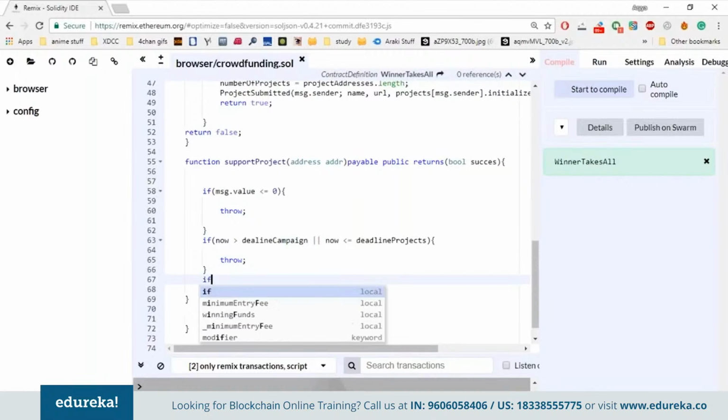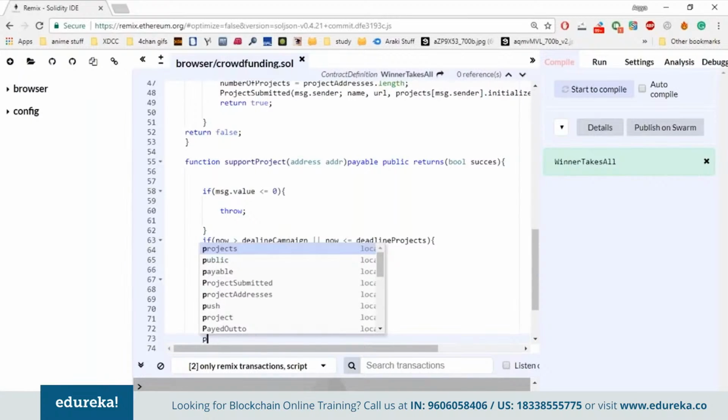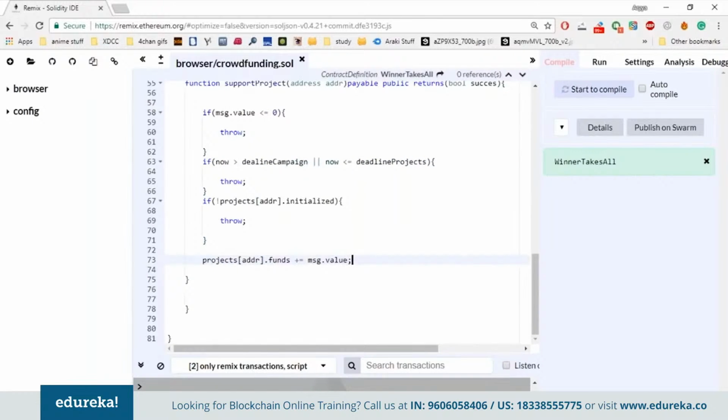Next, if the project is not initialized, we have to check that condition too. So if it's not initialized, we're going to throw it, because we need our project to be initialized to be actually funding it. Now, if it's passed all these tests, we'll do projects addr dot funds plus equals to how much ever this guy sends. So message dot value. Next, we'll see that we create some events.